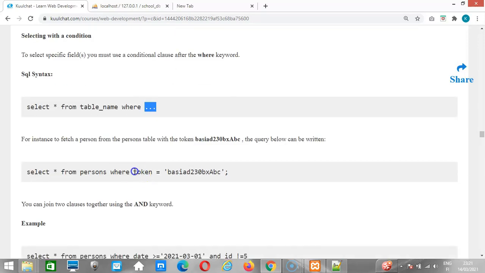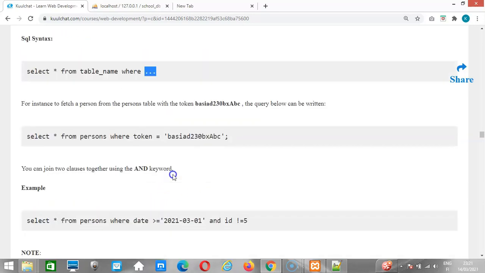So the condition where maybe column name is equal to this. Now if you want to join two conditions, then you use the AND keyword to join two or more conditions. So for example, in this example, it says you should select everything from persons where date is greater than or equal to 1st of March 2021 and ID is not equal to 5.